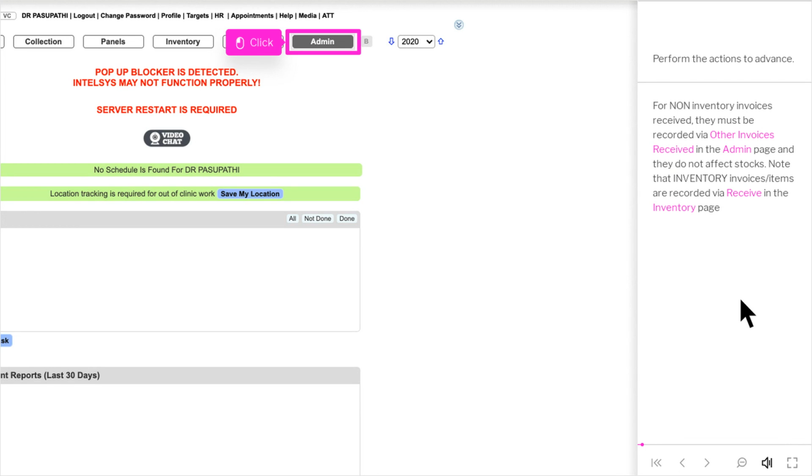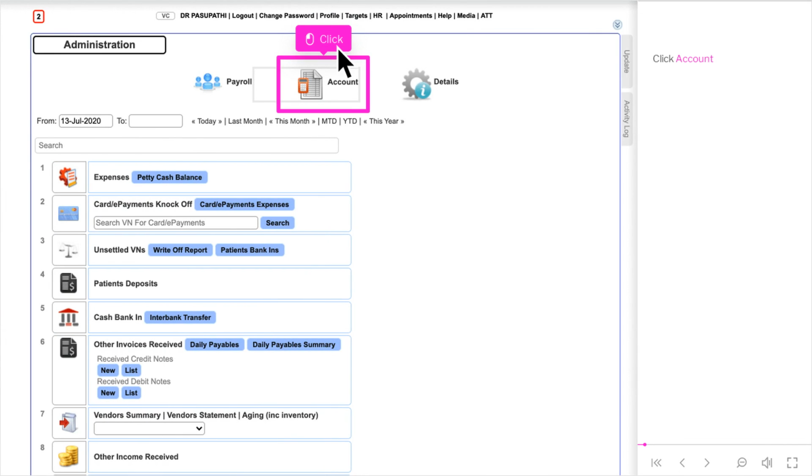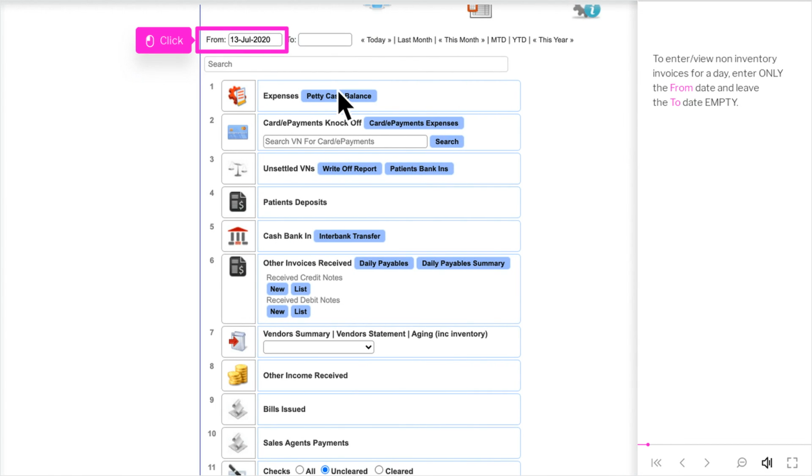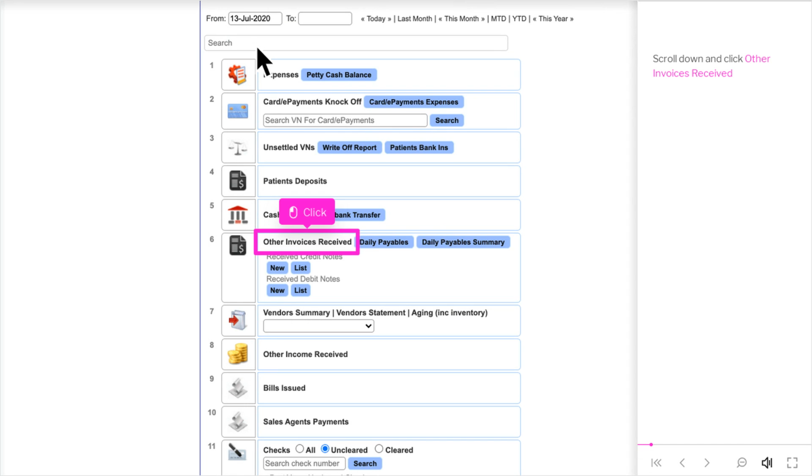For non-inventory invoices received, they must be recorded via other invoices received in the admin page and they do not affect stocks. Note that inventory invoices/items are recorded via receive in the inventory page. Click Account. To enter/view non-inventory invoices for a day, enter only the from date and leave the to date empty. Scroll down and click Other Invoices Received.